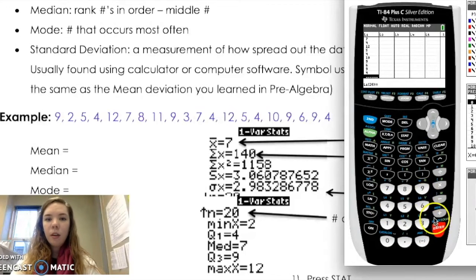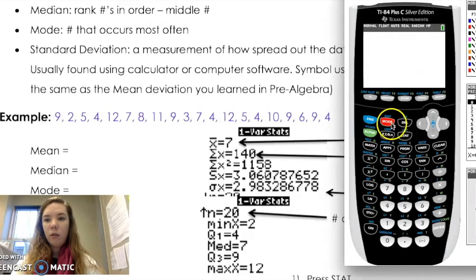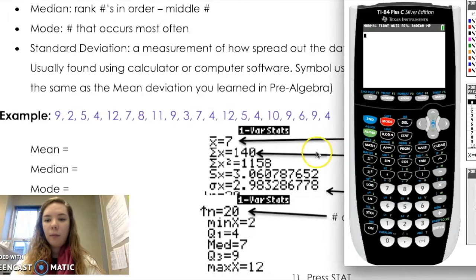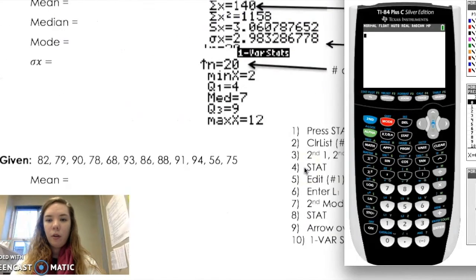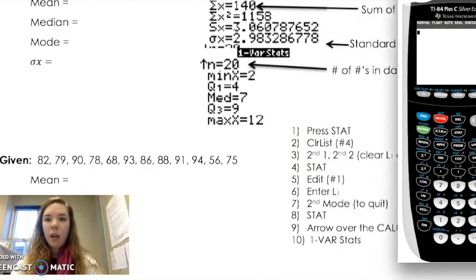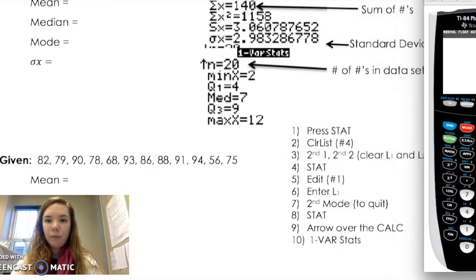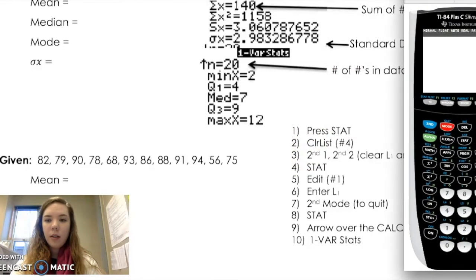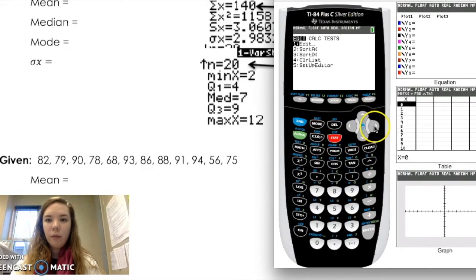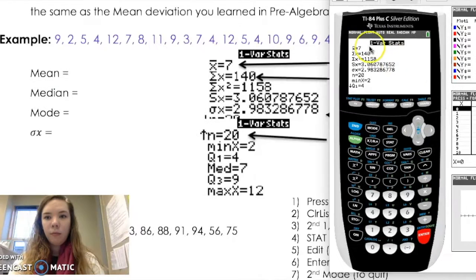Okay. And then to get out of this area, you're going to click second quit or second mode, because quit's above. And then you're going to go back. Your buttons are listed down here. You're going to go back to stat, arrow over to calculate. We want one variable statistics, because in this case, we just have the one list. And then down to calculate.